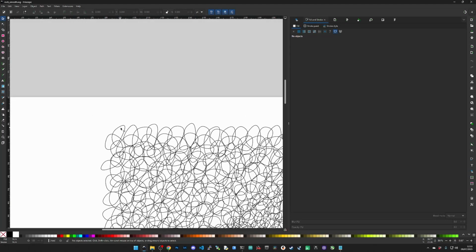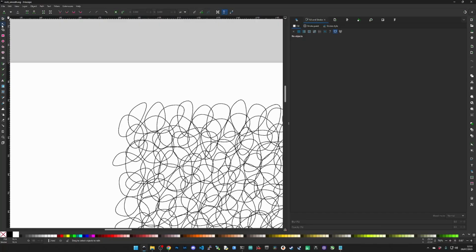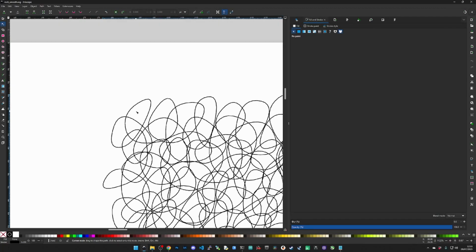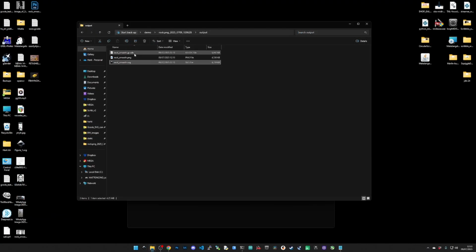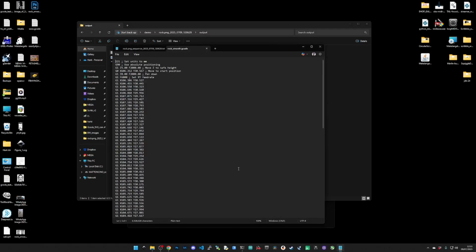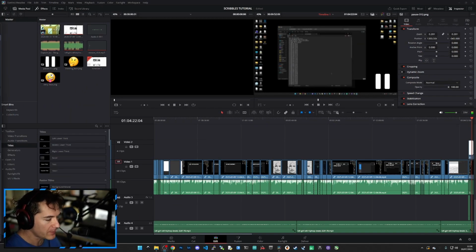There it is. And if you select the node tool and select the path, you should be able to see, there we go, all the individual nodes. Now we close that, and also you have a G-code file. I should probably mention that this G-code works with the GRBL for sure.